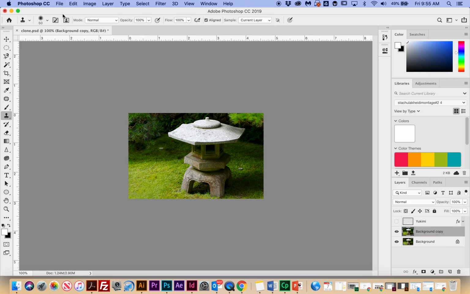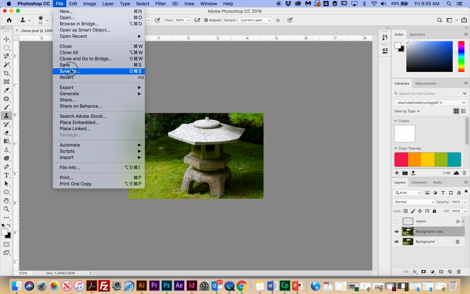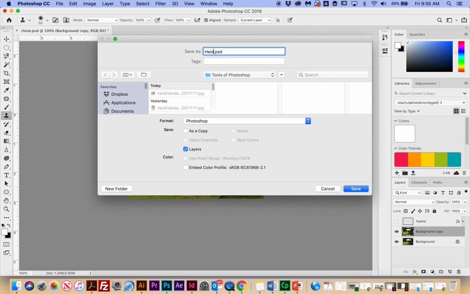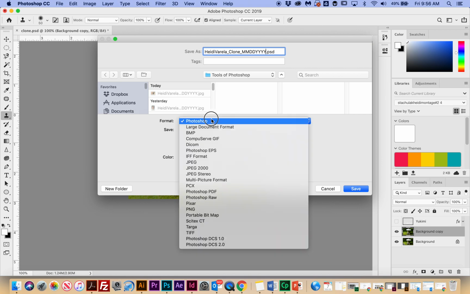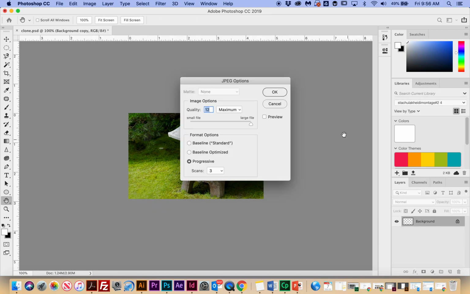And so now I'm going to say File, Save As. And I'm going to name this first name, last name, underscore clone, underscore the date, and again, format as a JPEG, save, and OK.